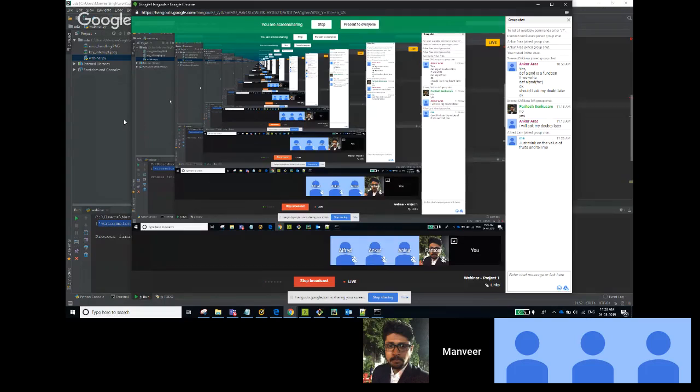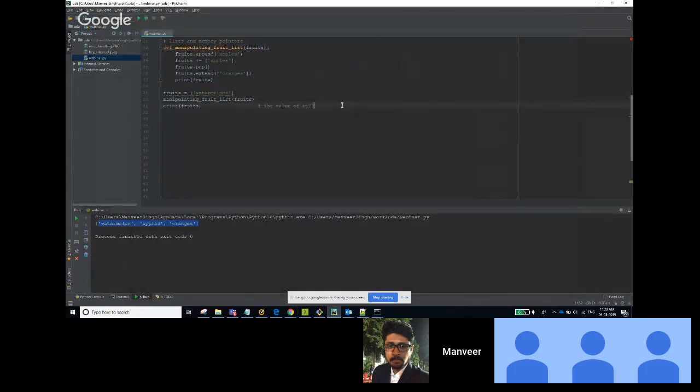Okay, I'll tell you the answer then. So, what is the value of fruits in this case? Is it just watermelons because I'm printing it outside the function, or is it watermelons, apples, and oranges? So let's see what is the result. As we can see, both values are true.